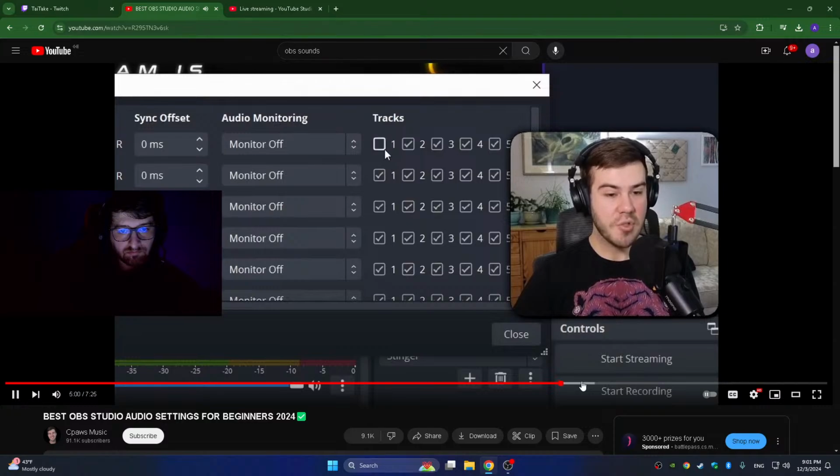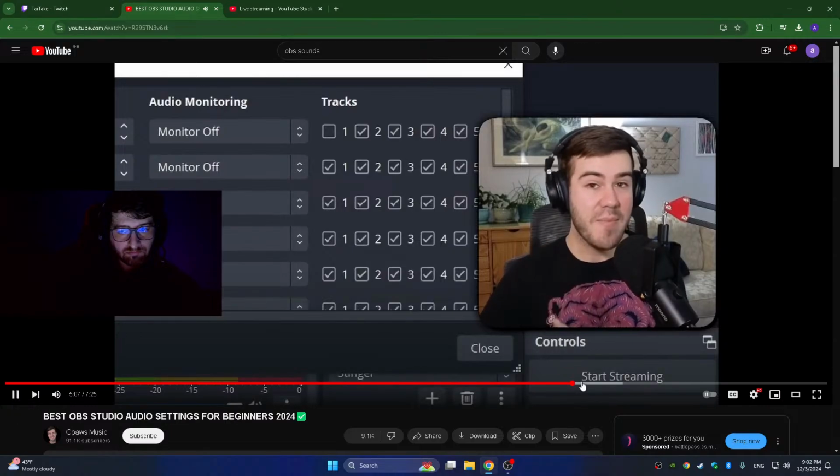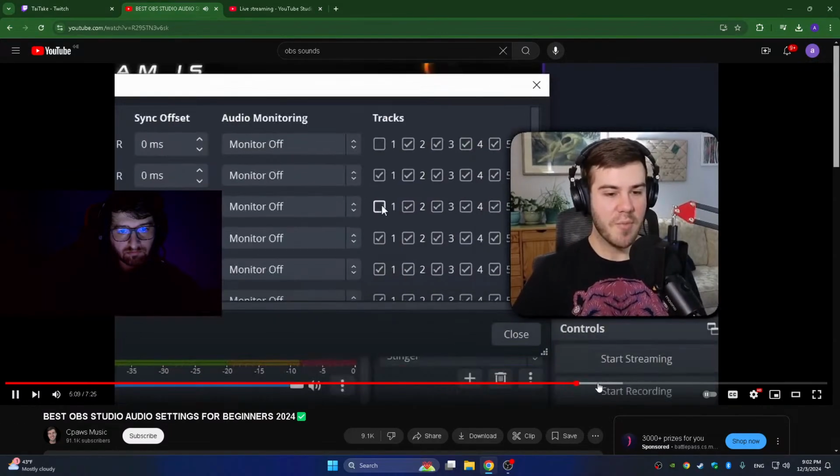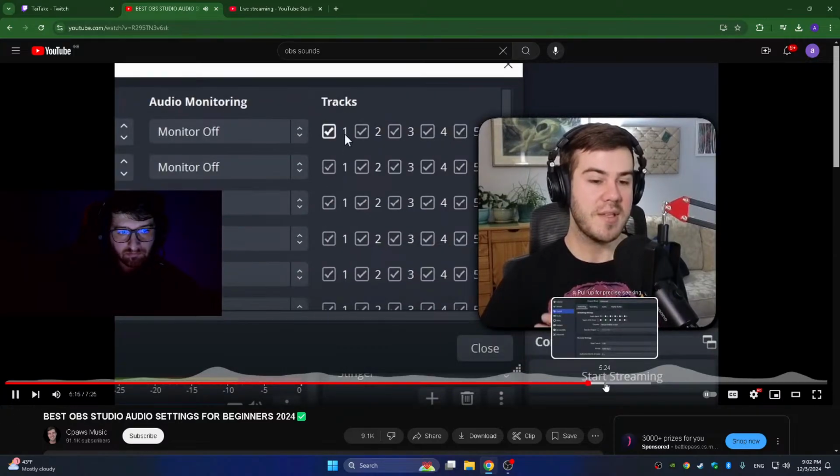If I were to disable track 1 for the desktop audio, they wouldn't be able to hear anything coming from my computer. So that's music coming from my browser, my game audio, anything like that. Or if I disable my mic, then stream's not going to really hear anything because they don't hear the game audio, they don't hear myself. But that's what disabling or enabling things on track 1 will do.